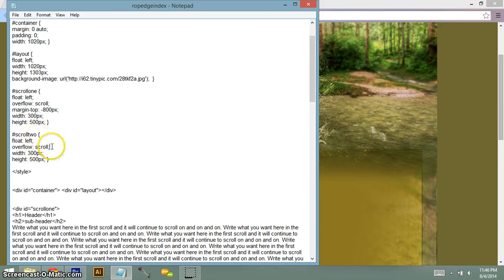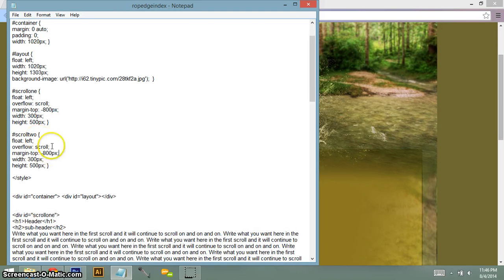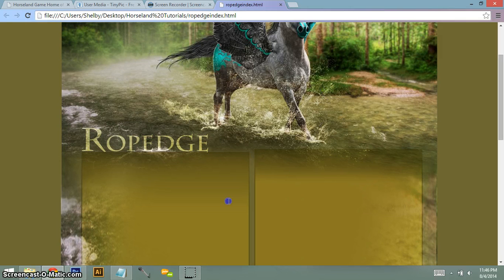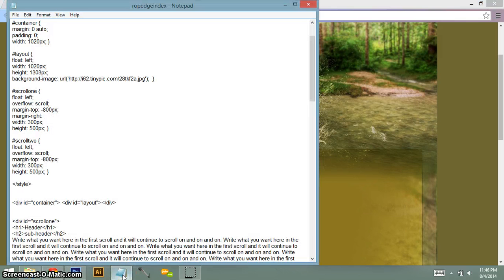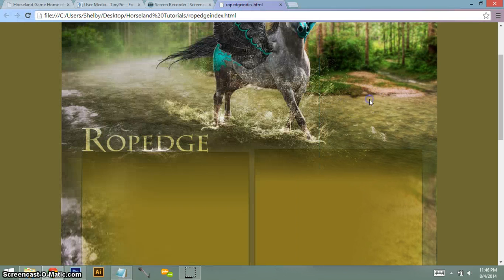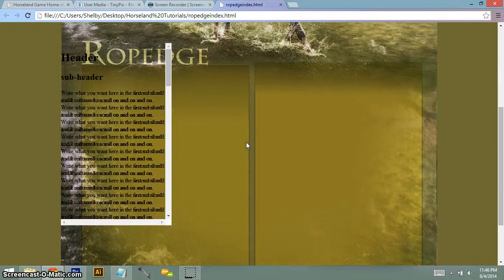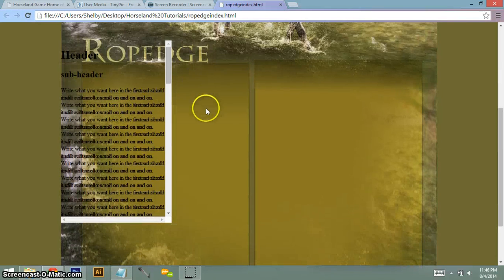I'm going to copy this and put it on this one too. And just for the scroll one, I'm also going to do a margin dash right. It looks like a 10 pixel gap, so let's do that. 10 pixel gap. That has nothing to do with how far up they are. Cool. Now we see they are both on the layout image.